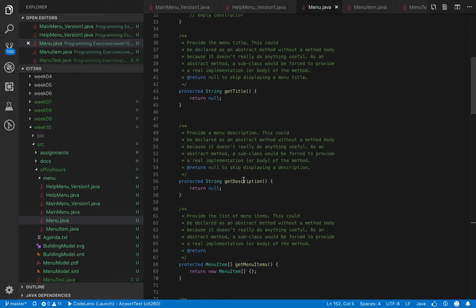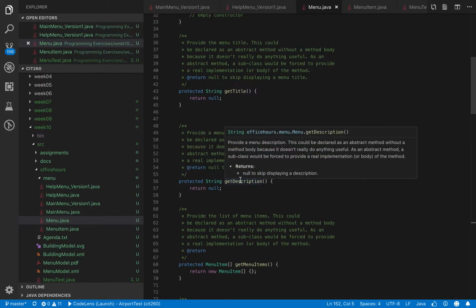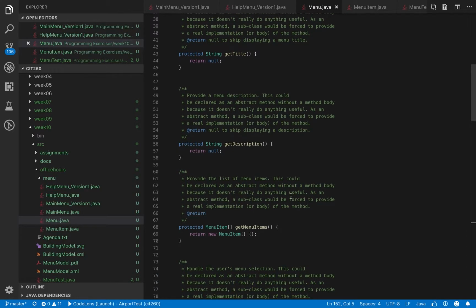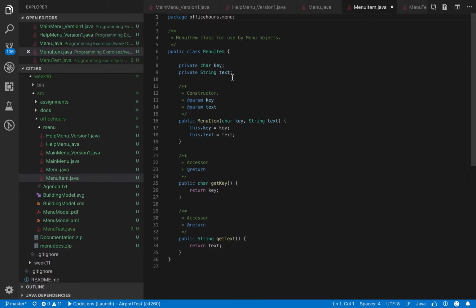Here's the description. This will give us what's different about the description for each type of menu. So in a main menu, we'll get the main menu description. In a help menu, it would return the help menu's description. And here's the list of menu items, and you'll see here that we created our menu items. They have a key and a text. So we can create a menu item here really conveniently with this constructor. And then there's a get key and a get text. We don't need to ever set the menu items after the menu item is created, so we don't have any setters for the key and the text. We just have them to get, and that's all we do.